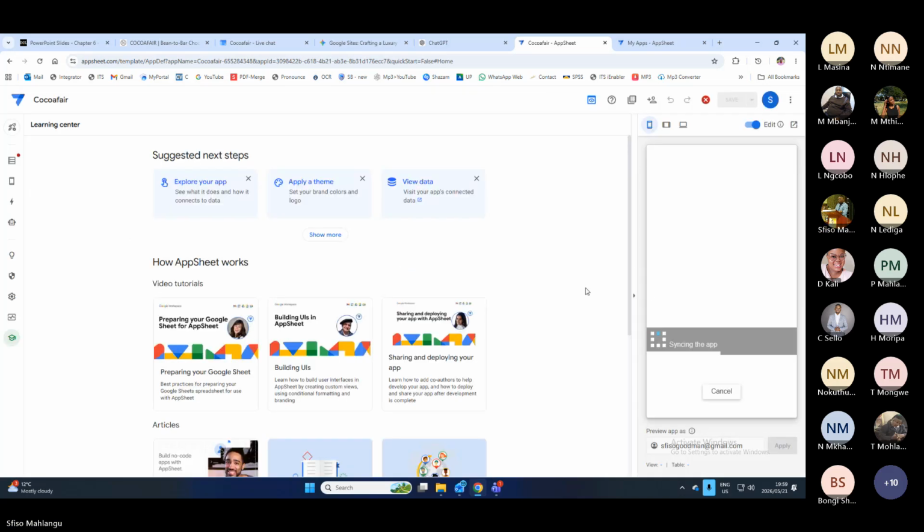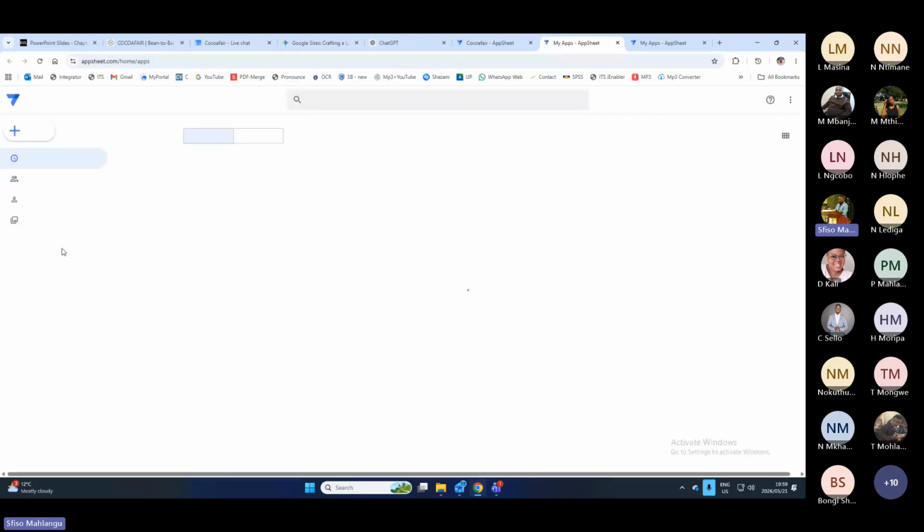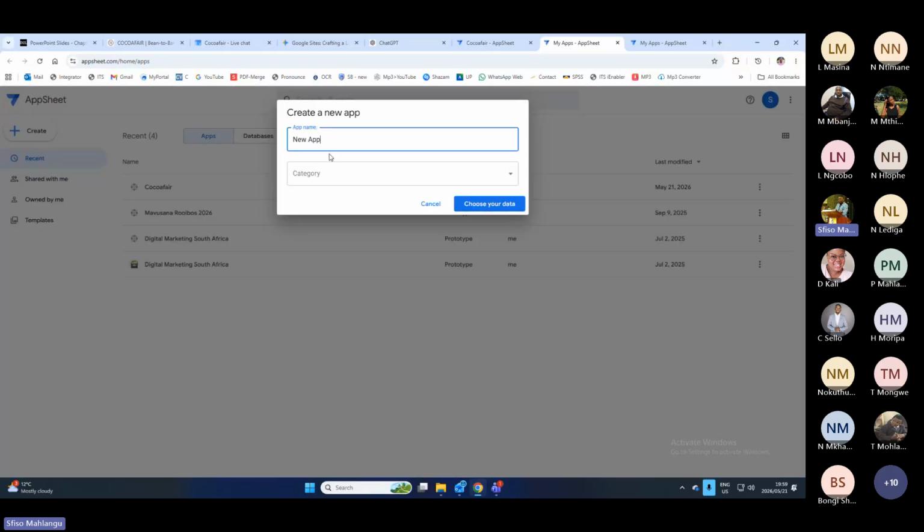Should be Cocoa Affair. There is one instruction that, let's start with existing data. Maybe that's the problem because I'm creating a database instead of creating an app. So app, start with existing data. Cocoa Affair, I'm gonna call it true.